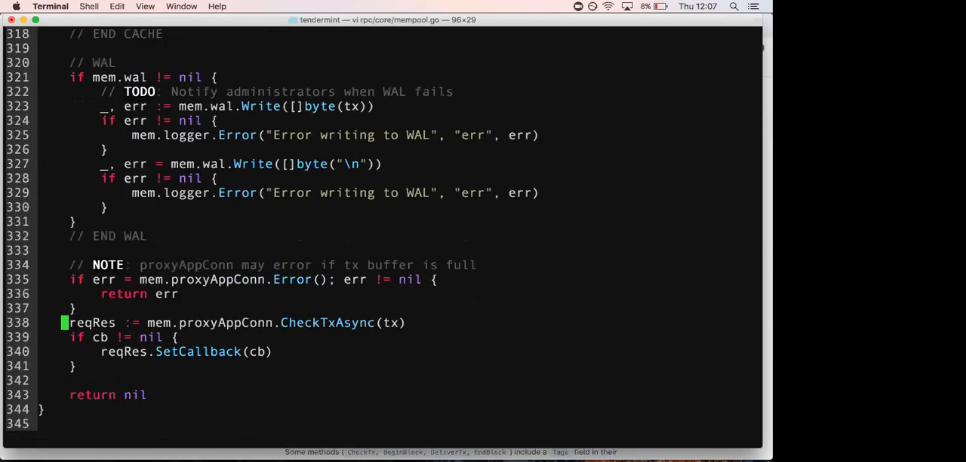Once we called the checkTX async, we get this request response object back, and then we set a callback on it. So this is a request specific callback compared to the other callback that was a kind of connection general callback.